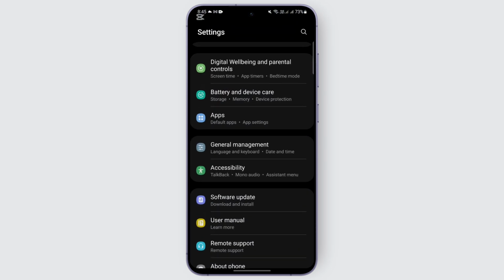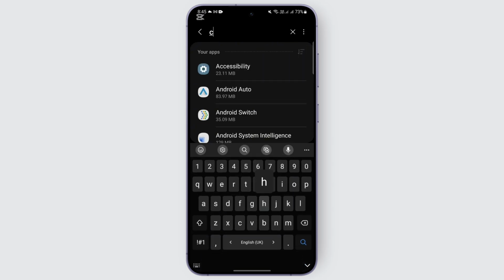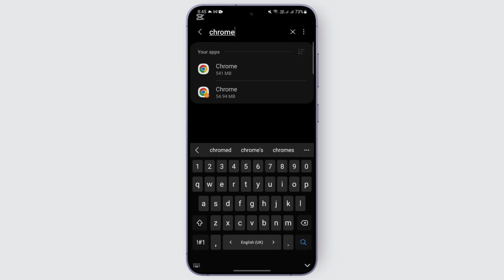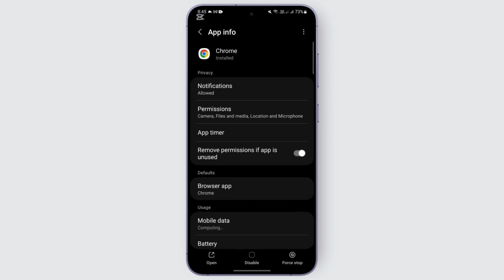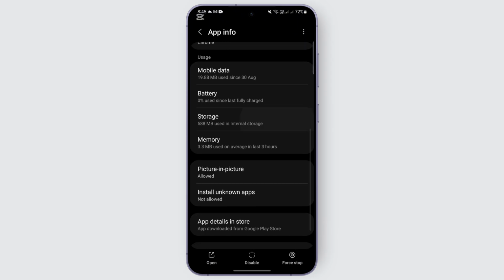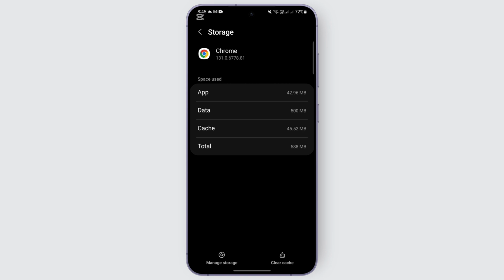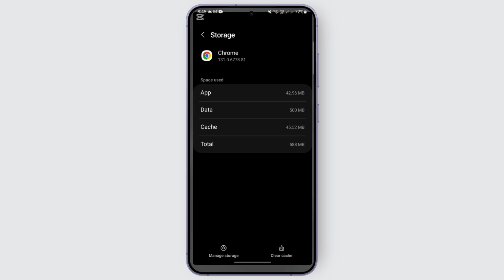and head over to the main settings of your device. After heading over there, go to the Apps section, and here search for Chrome, or you may just scroll down until you're able to find Chrome. After that, click on Chrome and go under Storage. After going to Storage, you may just clear the cache and see if that fixes your issue or not.